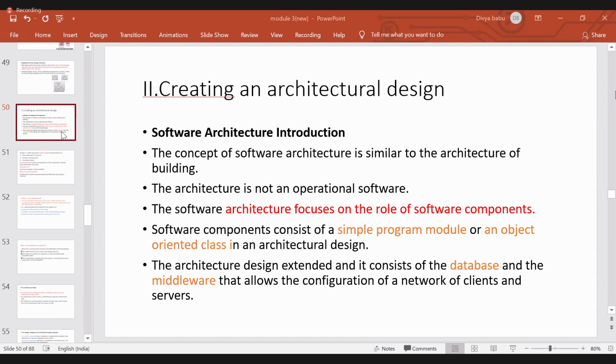That class you can replace, meaning any standalone unit which we can reuse is called a module or component. A software component consists of a simple program module or an object oriented class. A class itself does not give any output. When the class is part of a program, it can generate something, but otherwise the class itself is not standalone and is not producing any output. So it's not an executable or operational part. So the architecture is not an operational software.